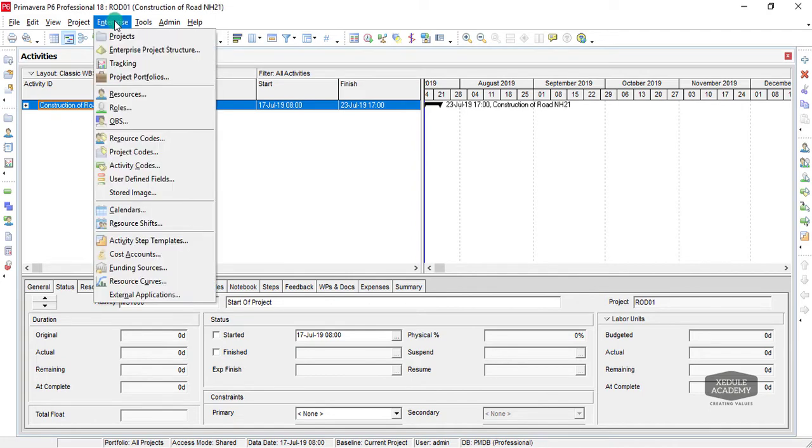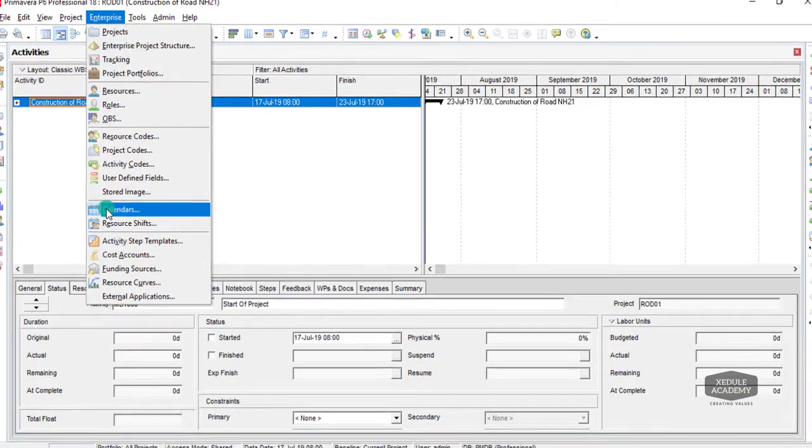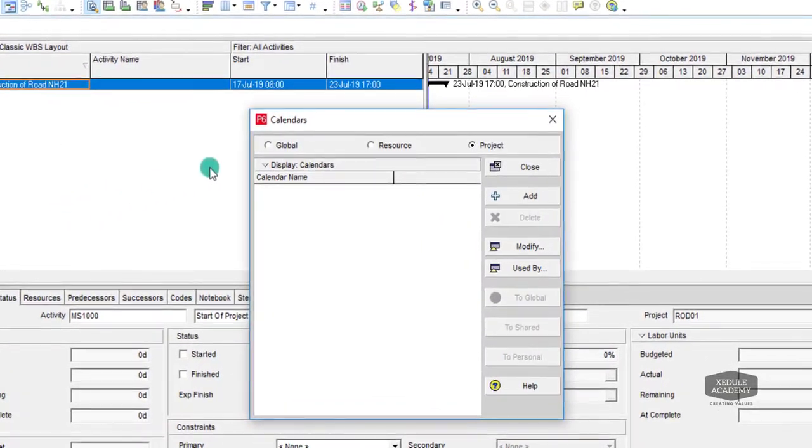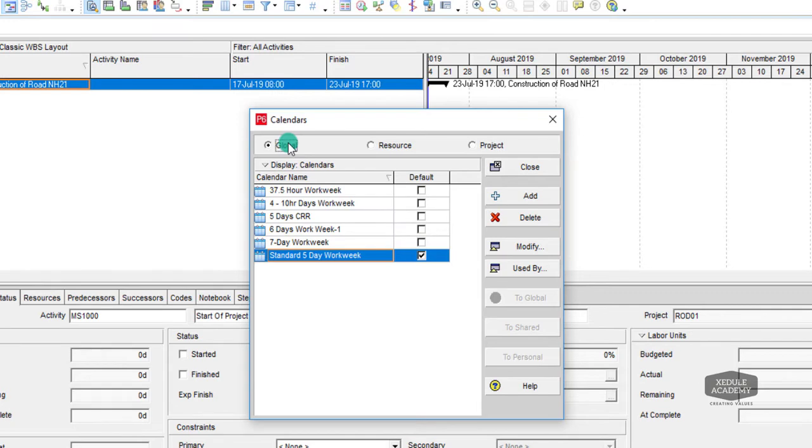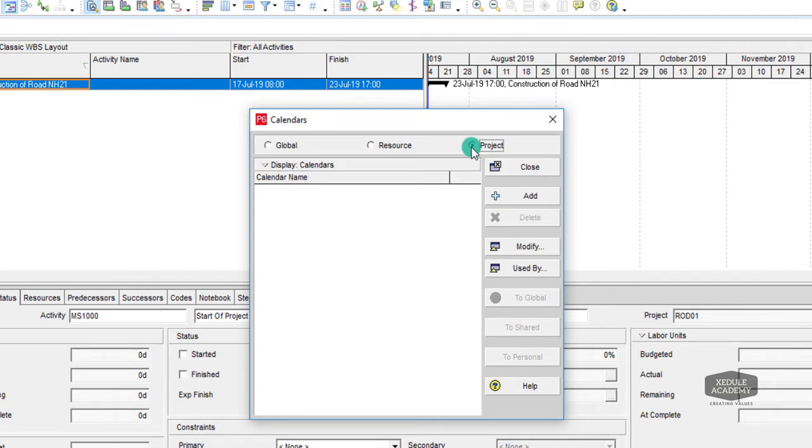Choose Enterprise, click on Calendars. Here, you will see a list of global calendars, resource calendars, and project calendars. Click on Project, choose Add to add a calendar.